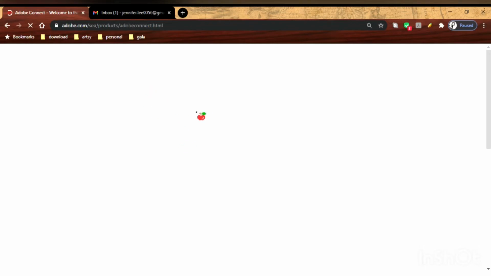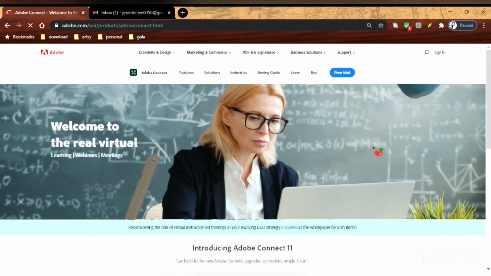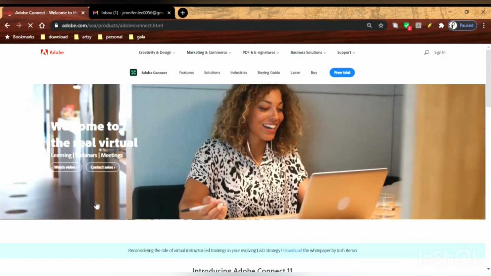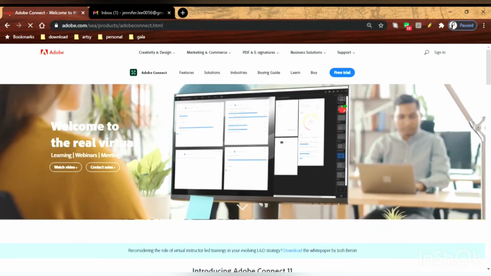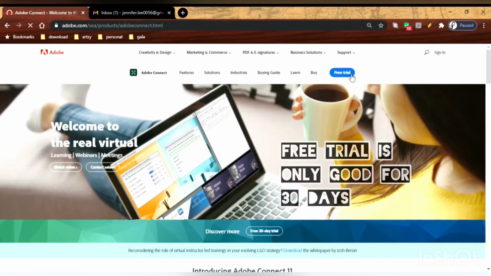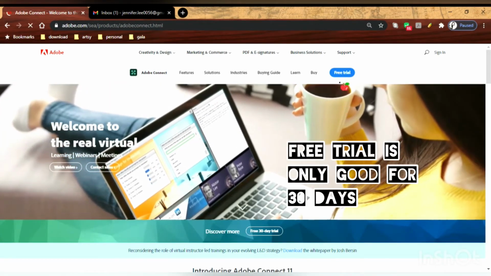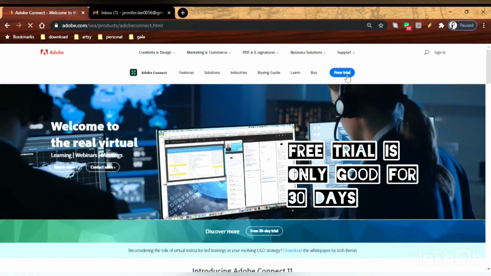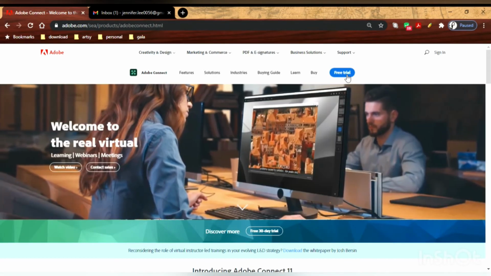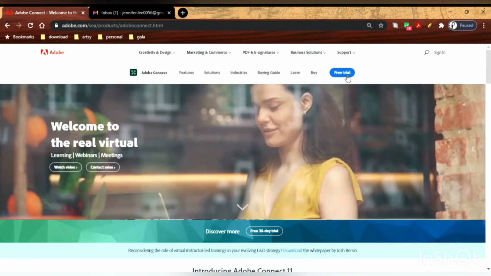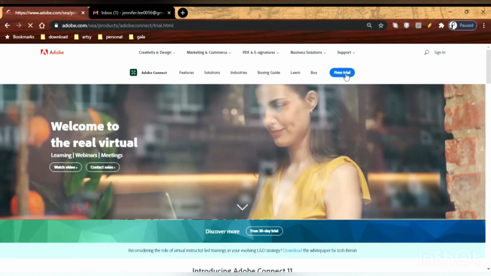Usually it's going to be the first result. You will be routed to this page, and once you're here, you would see the free trial option. You want to start with the free trial, and if you want to continue right after this, you can go ahead and do that. But first, we're going to do the free trial, so we have to click this.